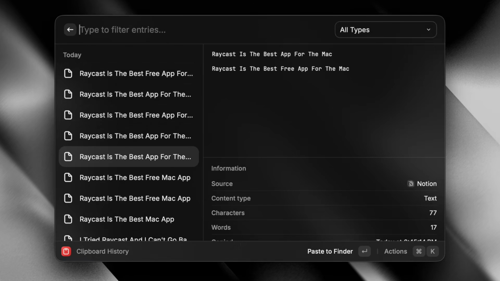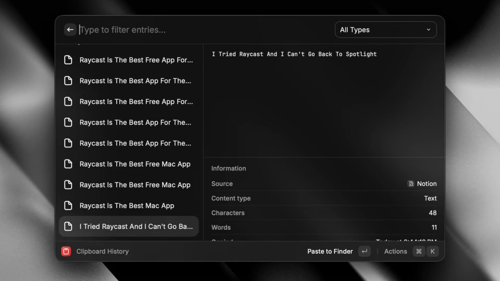And Raycast also has a clipboard manager built in. I know macOS has now one built in too, but I just prefer Raycast. But I didn't show you the best feature of Raycast yet. It's called Confetti. And all of these features are built into Raycast by default. But where Raycast really shines is extensions.